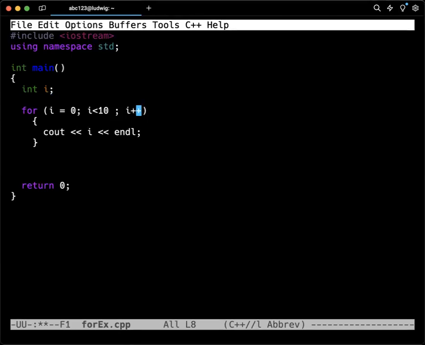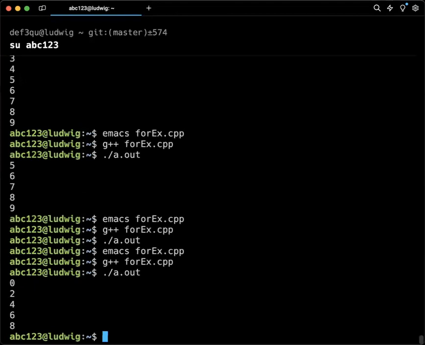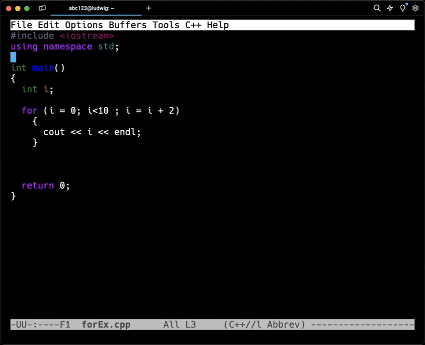Okay. And when it comes to this, it can be whatever you want. We could say i is equal to i plus 2, and that's perfectly okay. Now we go 0, 2, 4, 6, 8.